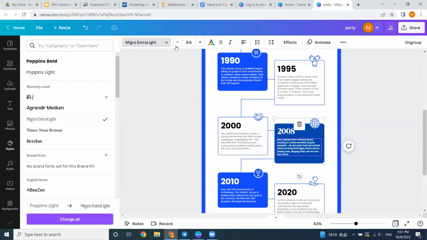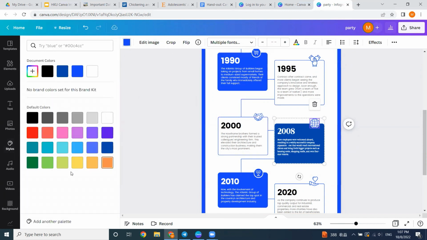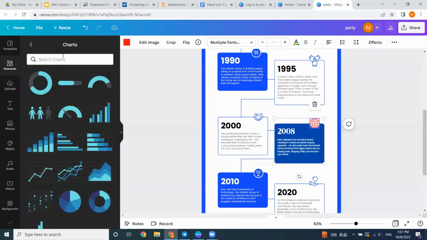This one will just be like Microsoft Word. And if you want to change the icon, you can also design the icon's color. So for example, I want red, it will become like this. And I don't want this one. Maybe I can go to the elements here.